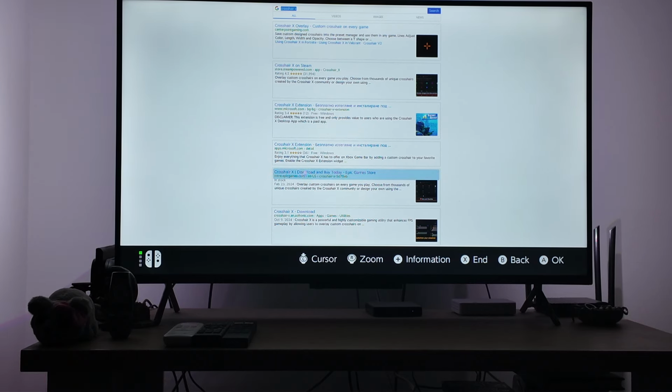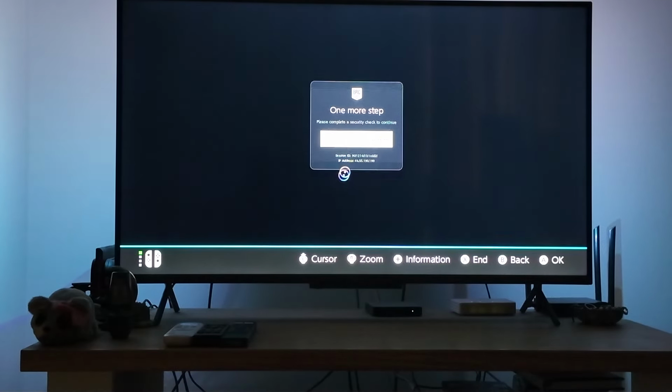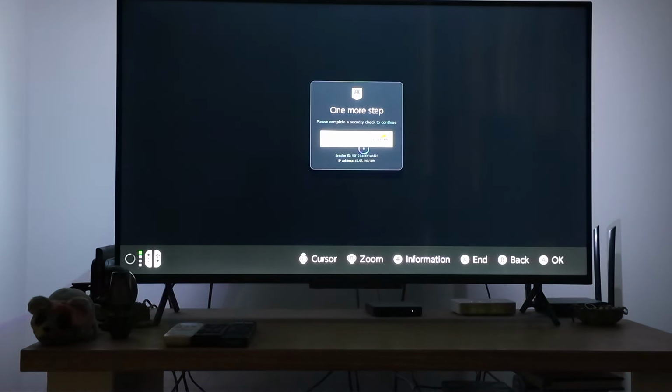store. So it's going to be this one, and just click on it, and right here it's going to ask you to sign into your account. It's going to verify, and it's going to ask you to sign into your account, and you can download Crosshair X. So I hope this helps you out.